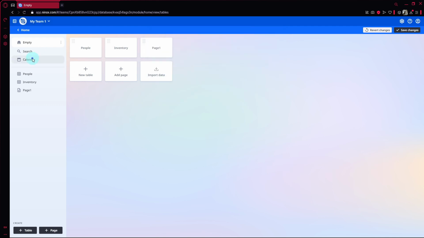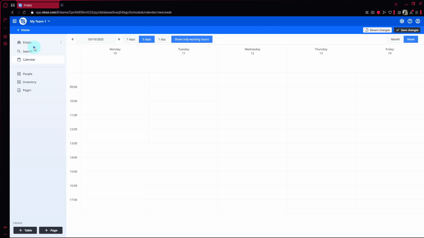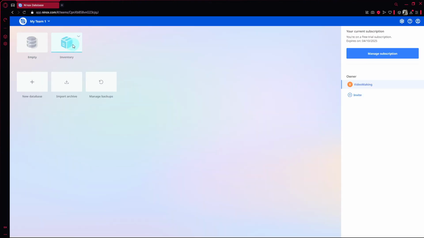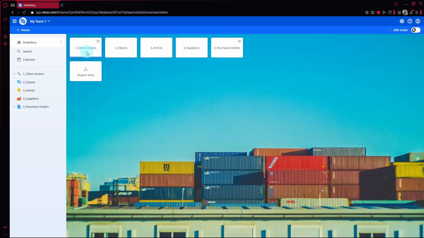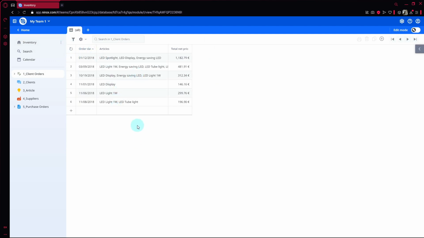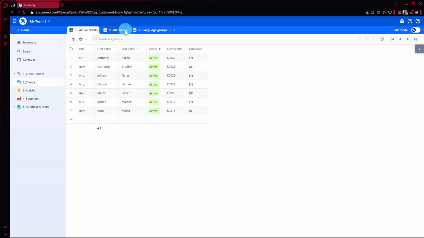You can also check out the calendar over here or search if you need to. But anyway, let's check out one of the templates that we saw earlier. For example, inventory, to give you an idea on what a great inventory would look like. So over here, you would be able to see client orders. This is where you will be able to see the information. And you could also check out your different clients over here. So this one has different views.